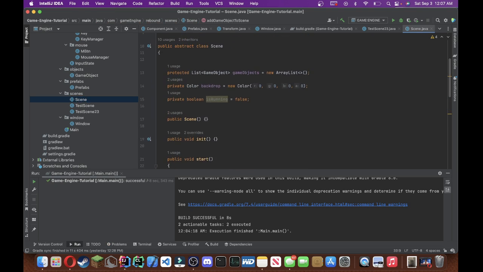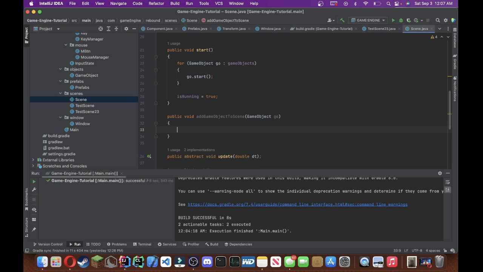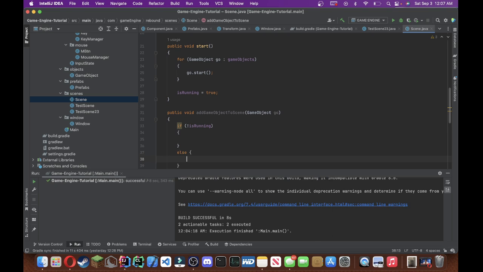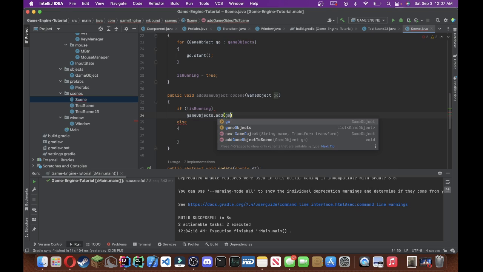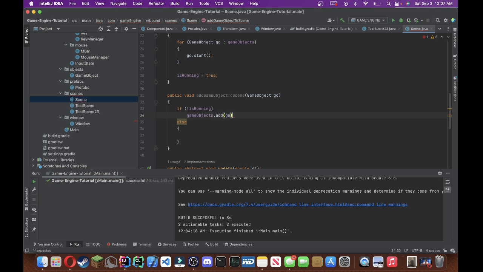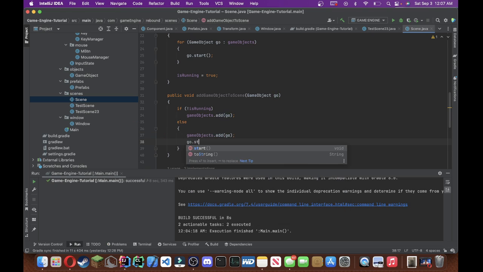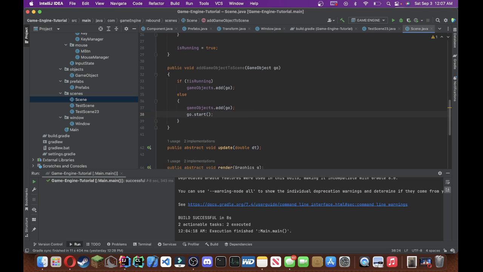So essentially the scene is going to hold all of the game objects we create, and then it's going to manage them for us. So we'll do if is running, so that's where this variable comes in, right? So we're going to say if it is running, then we are going to add the game object specified in the parameters. Otherwise, we're going to add the game object, and then we're going to do geo.start. There we go.